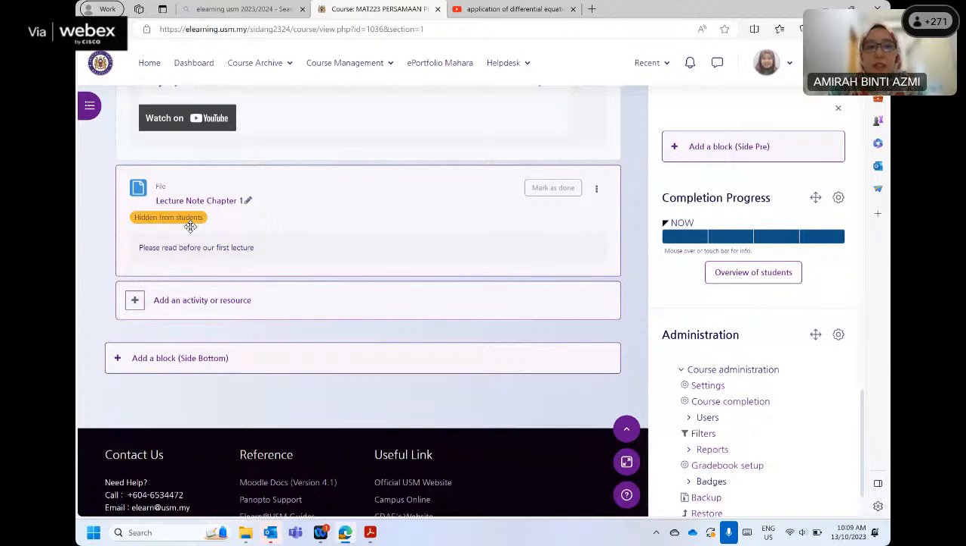Okay, you're under the file activity resources. So this one will be counted as one resource already. Okay, is that clear? It's very easy. So that's for how to upload files. I find it very important because we share a lot of files with our students, so you are going to use this a lot.